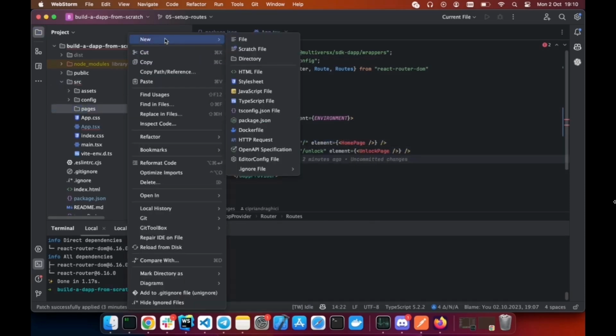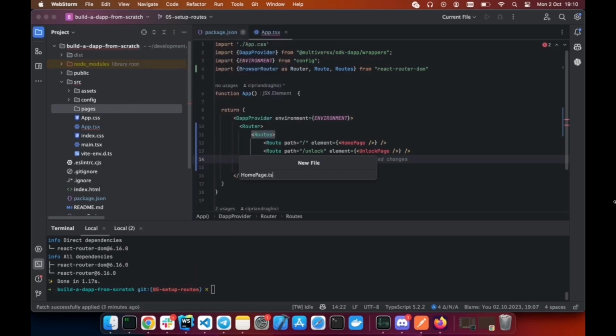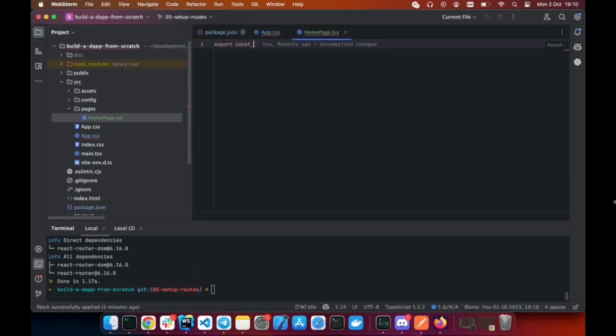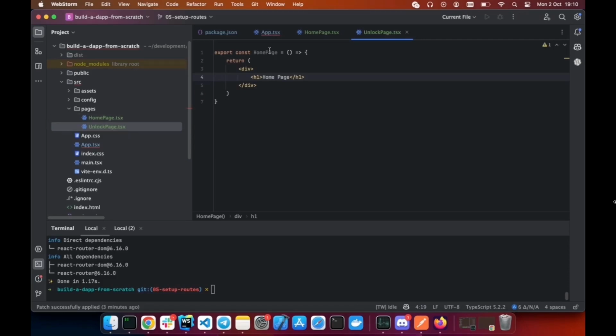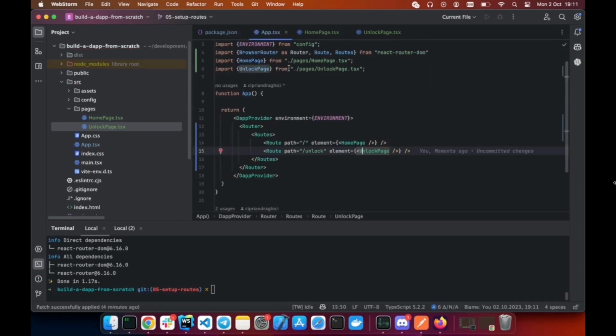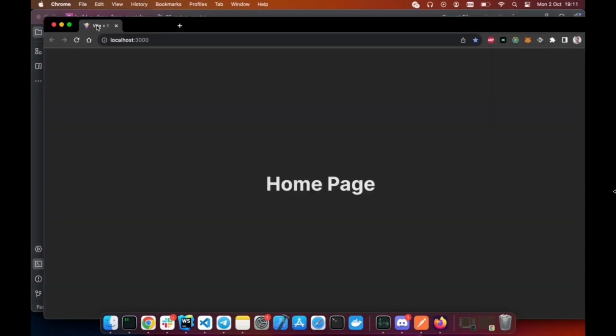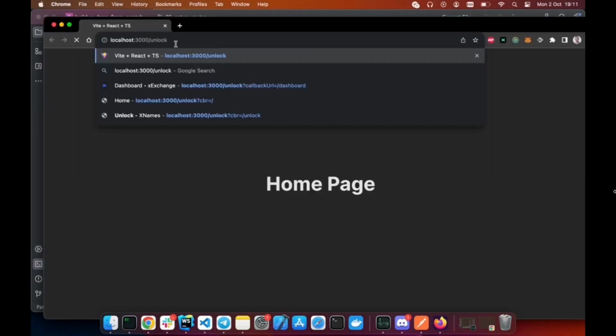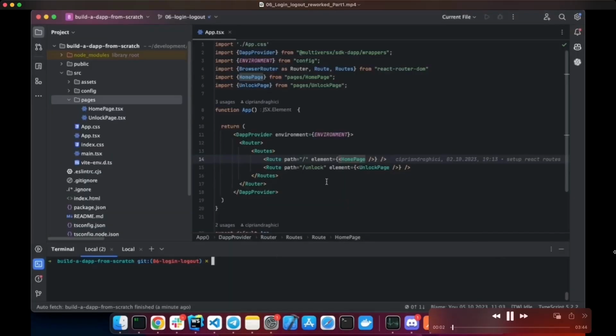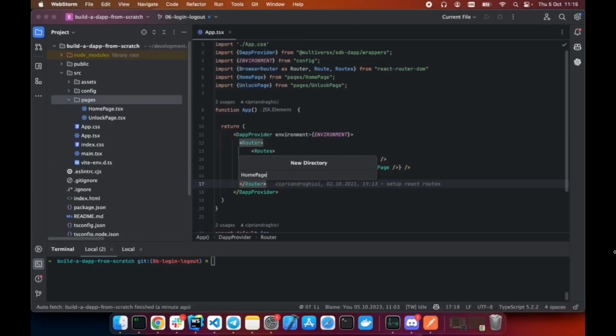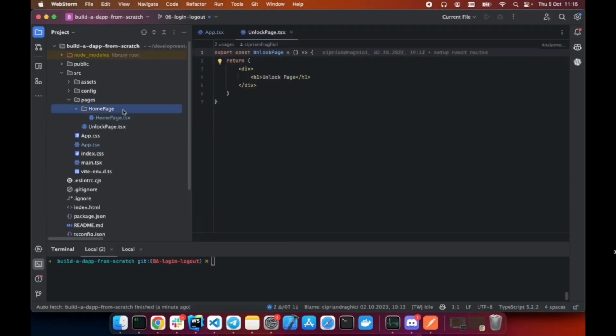For this, let's create a pages folder and create these two components, the home page first and the unlock page. For now, just a simple copy of the home page, and then reference them here from the pages folder by using an absolute import. Check again if our app is still running, and here we have our home page and our unlock page.